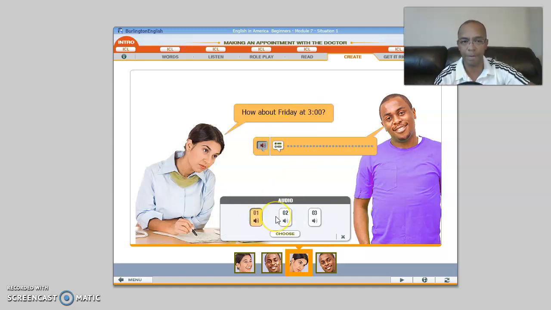That's fine. Should I enter my password? Which month? Let's listen to these options one more time. That's fine. Should I enter my password? Which month?